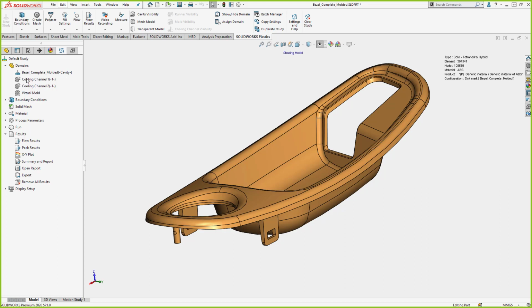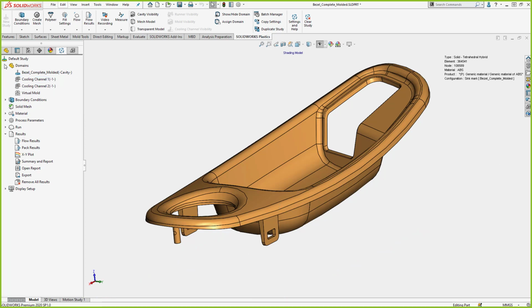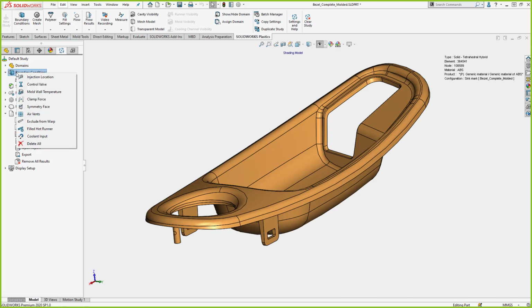I've got cooling channels set up, but I chose to leave them out of this study. I can right click on them and tell them that I don't want to include them in this analysis. So it's really nice, you can set them up and then run without them to start with. After we set our domains, the next thing we set are boundary conditions. There are several different ones you can set. Injection location and clamp force are good ones. The symmetry face I'll talk about in this webinar as well. There are also air vents, filled hot runner system, and your coolant inputs. When you add your water lines, you can put your coolant inputs in during the boundary condition definition.